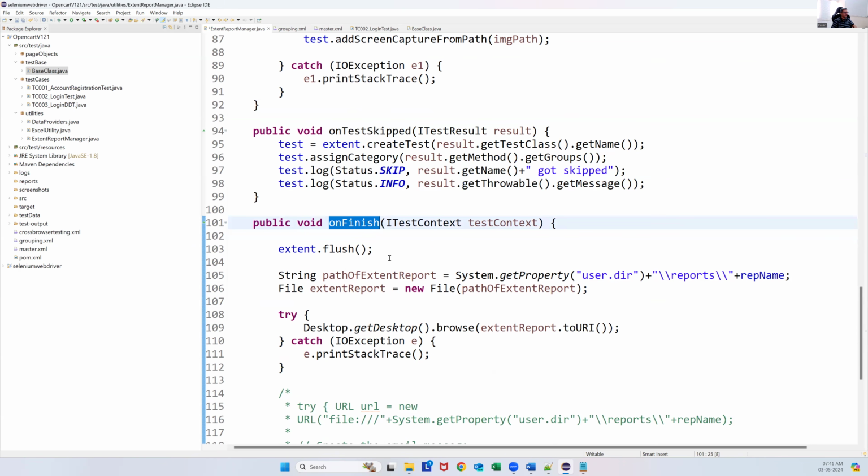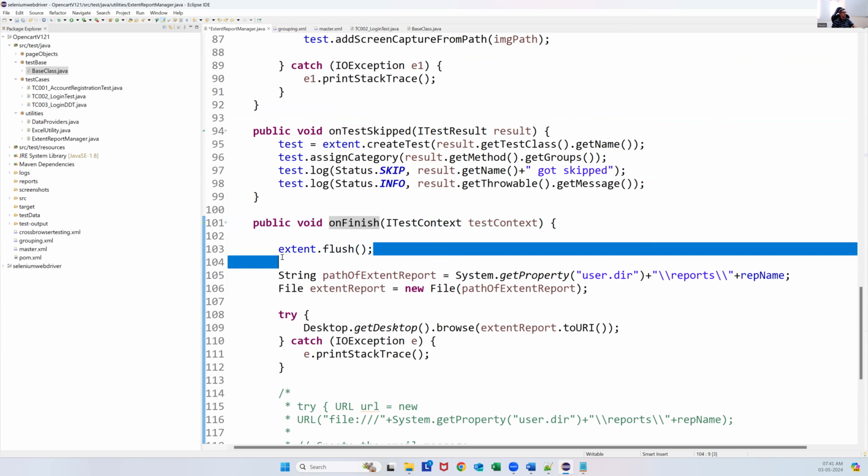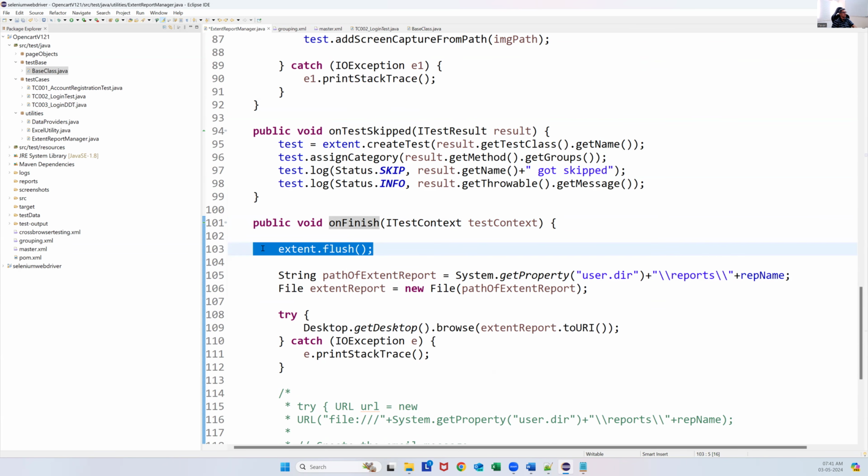Now this is important: on finish. In the on finish, we have to do a few things. Actually, only one method is enough: extent.flush. This method will consolidate all the information from the report, and finally it will generate it. This one single statement is enough on finish, but I have written an additional piece of code.